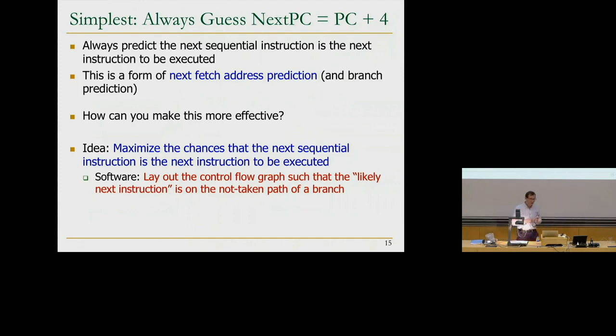Of course, you need to have a guess of what's the likely taken path. So let's assume that this is our control flow graph, block A, and then you have a conditional branch, let's say BEQ.